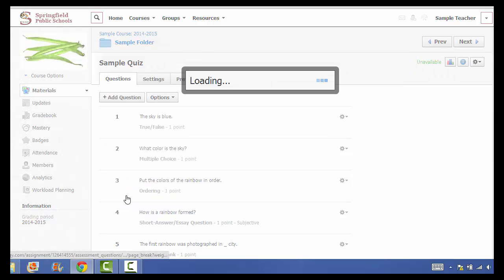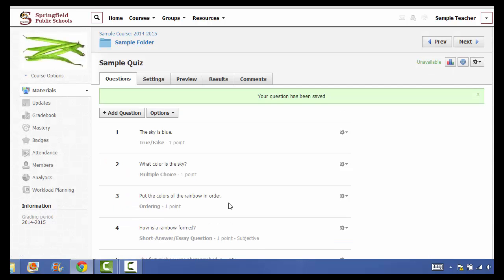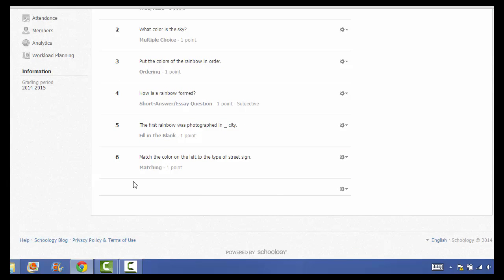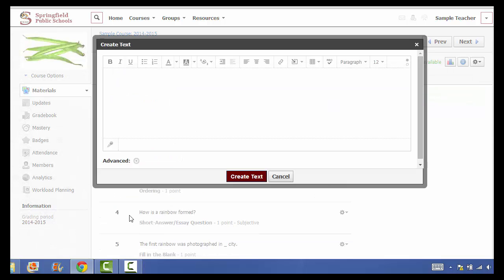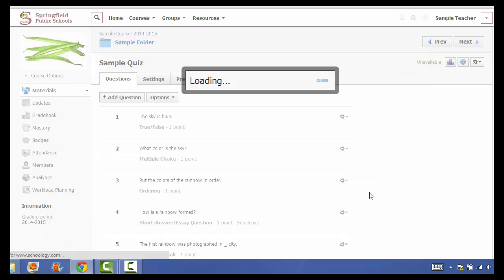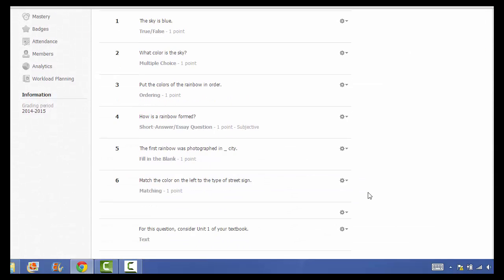Again, a page break, you could put in so that you've got, that's this little blank area here, an automatic page break for those students. And text, maybe you need to describe a question. So for this question, consider unit 1 of your textbook. So that text goes with whatever the following question is.